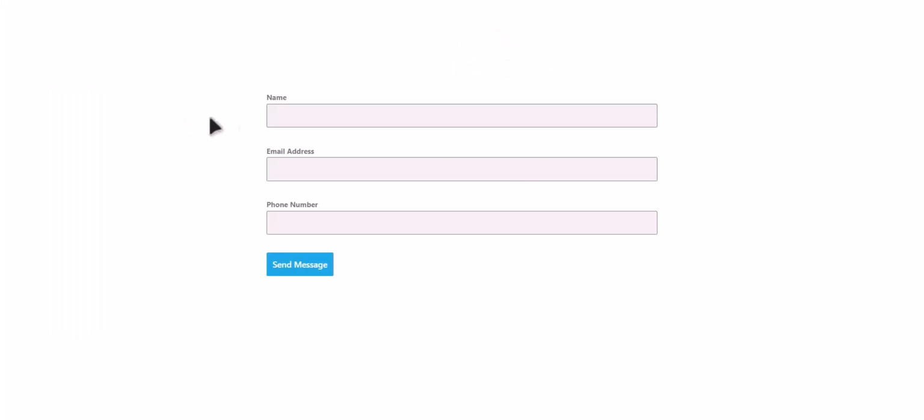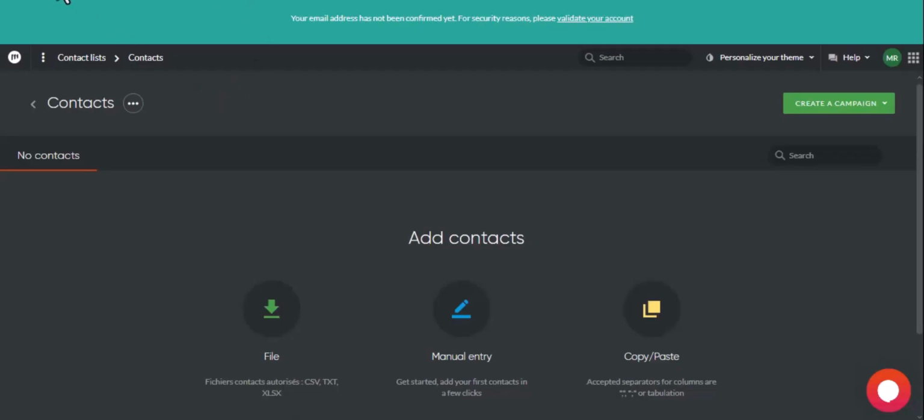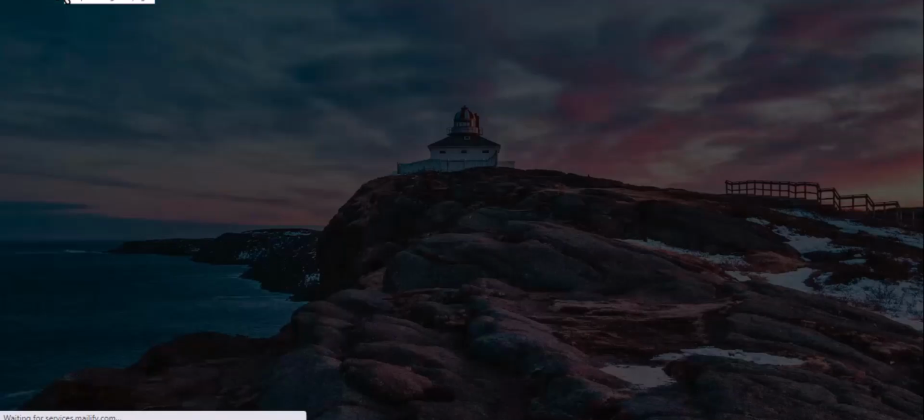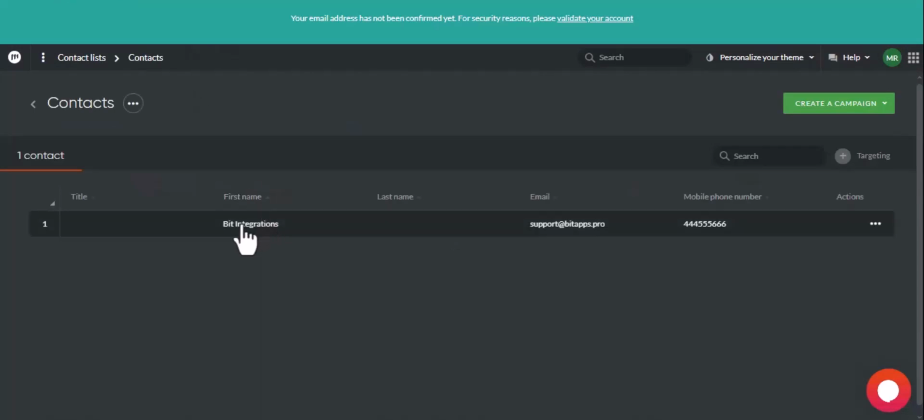Let's submit a form. Click on Send Message. Form submitted successfully. Now let's go to the Mailify. Here is the data that came into Mailify through the integration.